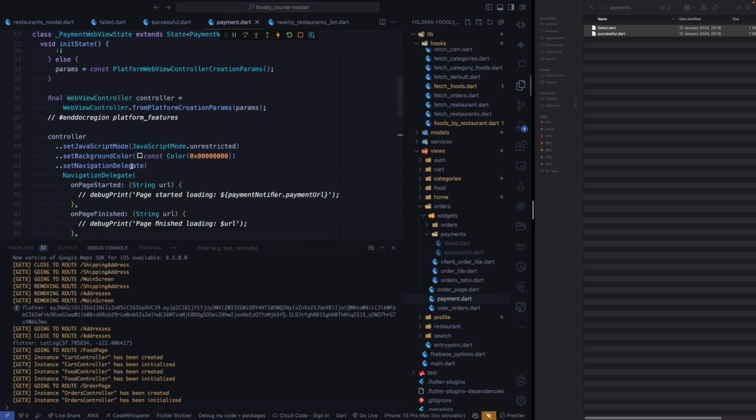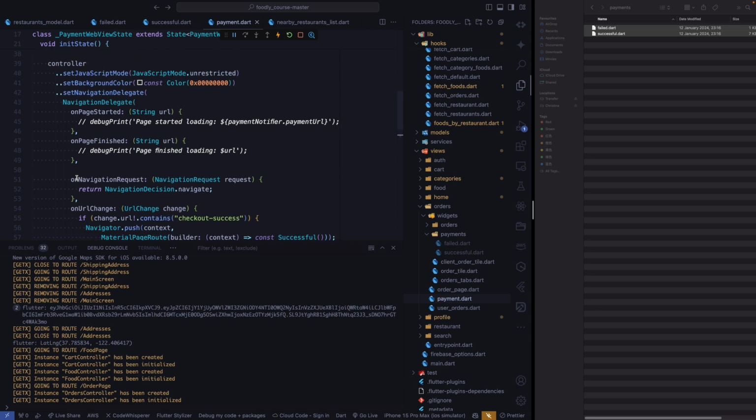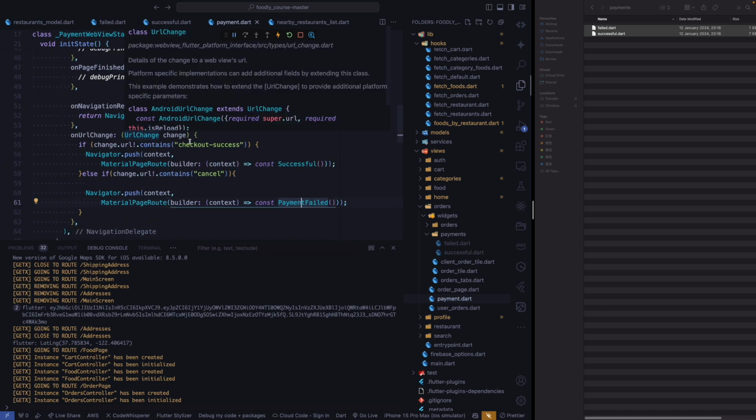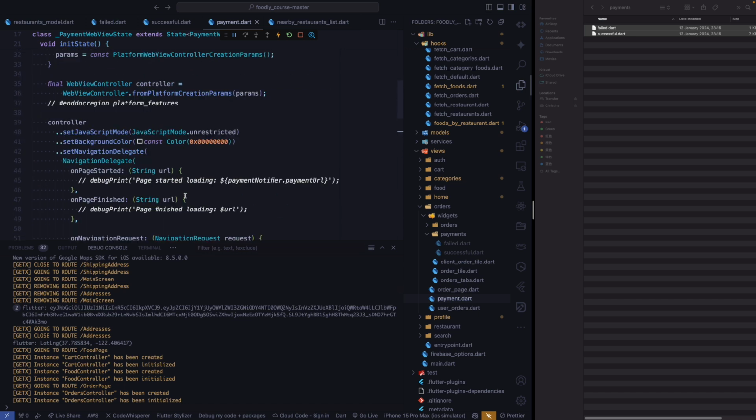Okay, so here, that's like from line 54 to line 61. Okay, so here we're just listening for changes in our URL. If the changes contain this part, checkout success, then we're going to push this screen. Else, if it contains cancel, then we're going to push payment failed. So that's all for that part.